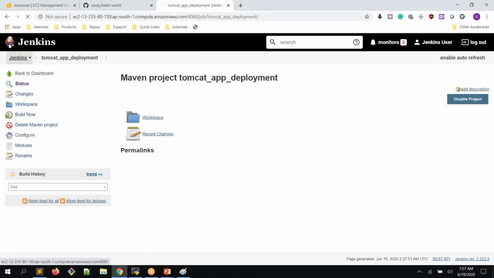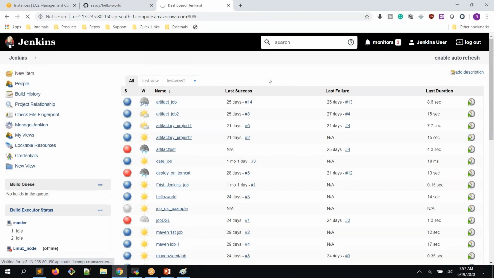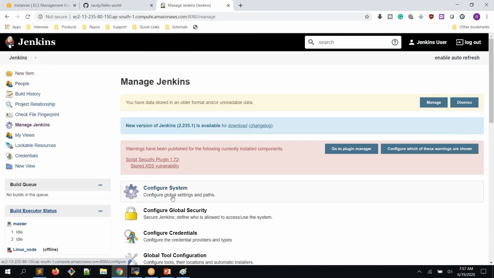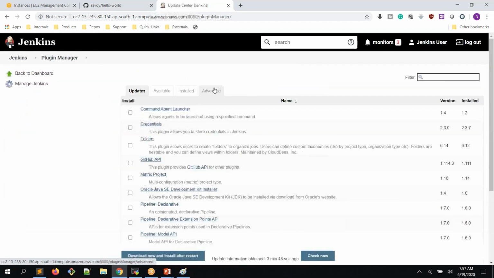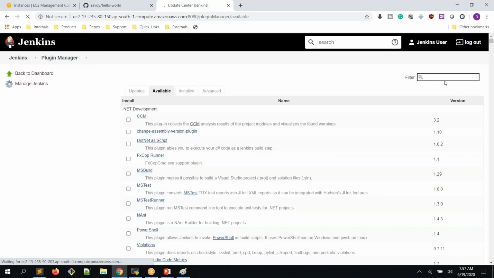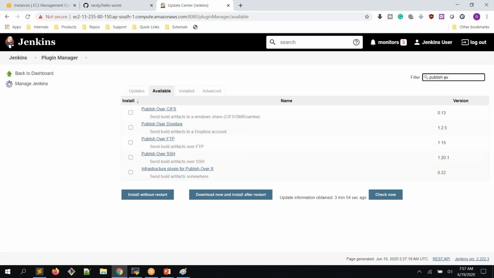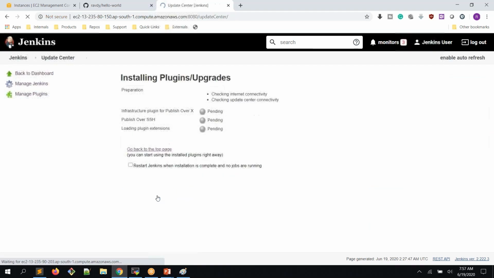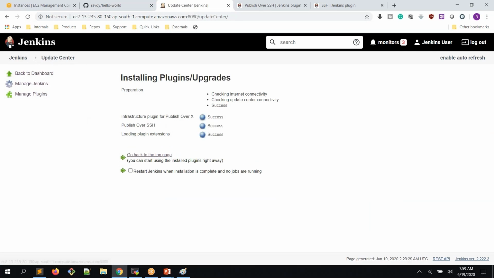So go to Jenkins, Manage Jenkins, Plugins, Available. Okay, Publish Over SSH. Yep, you can see here Publish Over SSH is a plugin which will help us send build artifacts over SSH, or we can execute some commands on the target system. So, install without restart. Let me refresh it. Yeah, installation is successful.